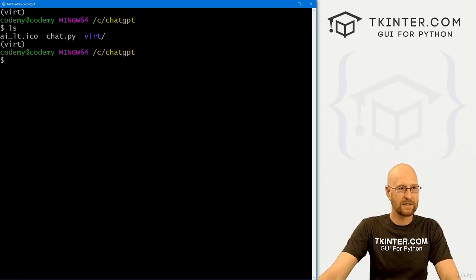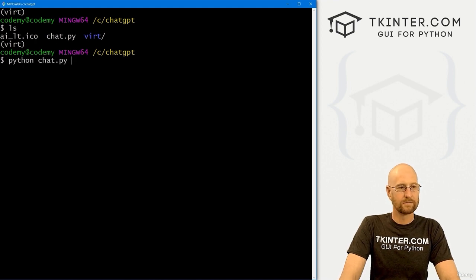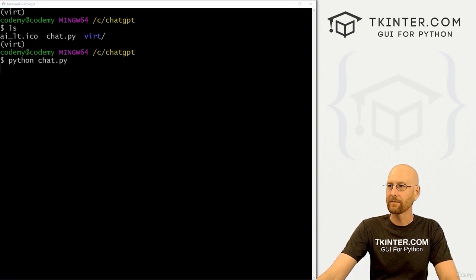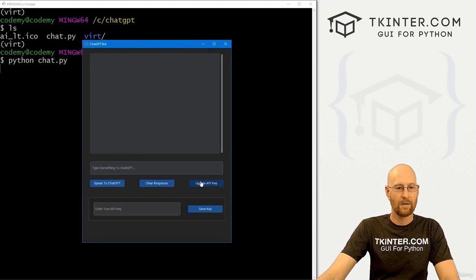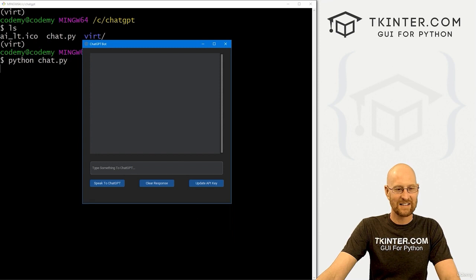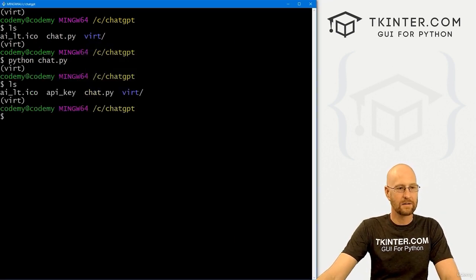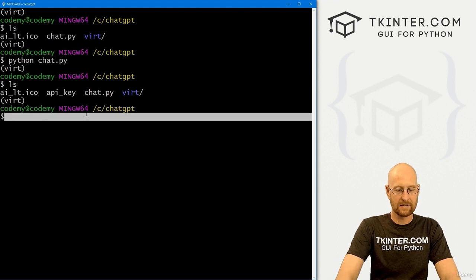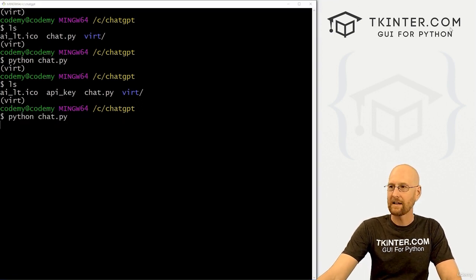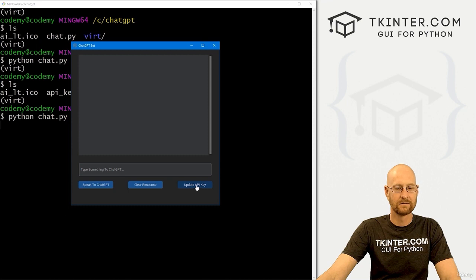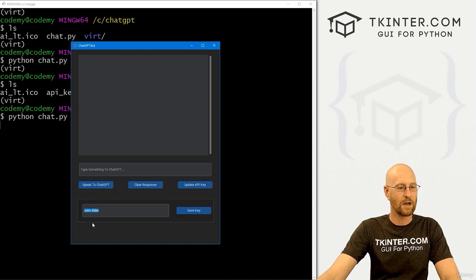So let's head over here. And first, with ls, we see we don't have our API key file. So now let's run this guy. And we can click this. And I'm just going to type in John Elder for now. We can save it. So now when we ls, we see that key thing exists. Now if we run our app again, boom, John Elder is sitting right there.